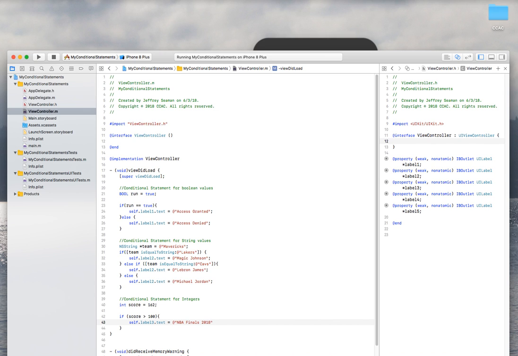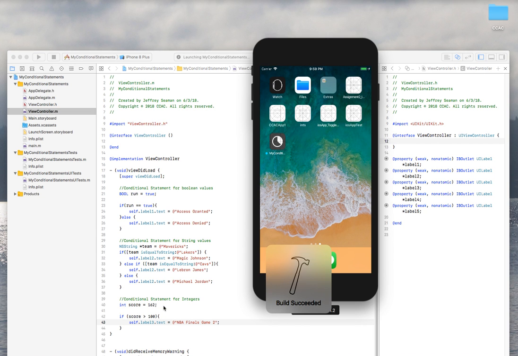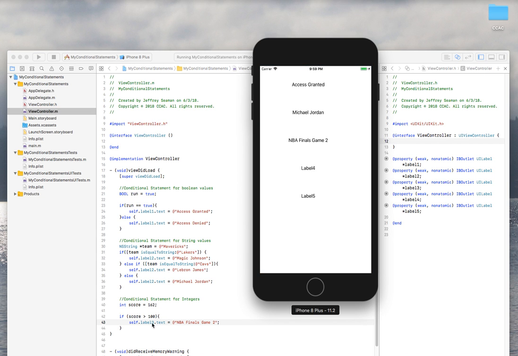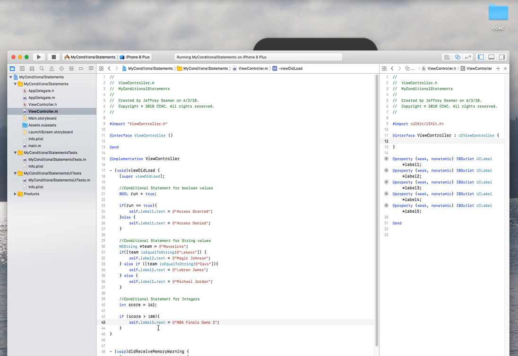I'll say NBA Finals 2000. I'll just say NBA Finals Game 3, 2. All right. Then we could say, so let's run this and see what happens first. Let's see if it works. So we set the score 162, and we're saying, hey, if the score is greater than 100, NBA final number 2. Okay, so that's good.